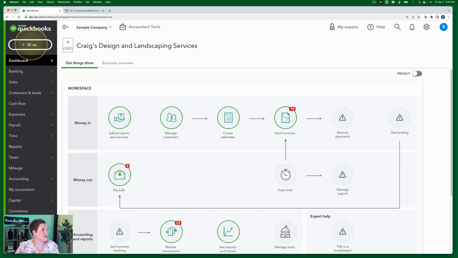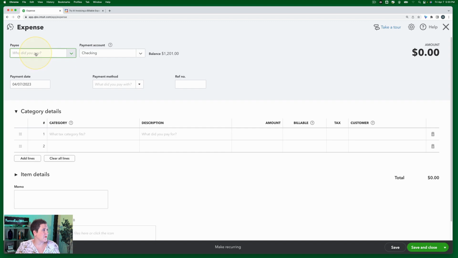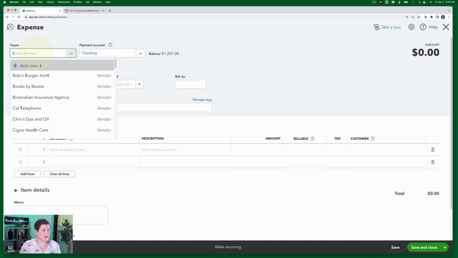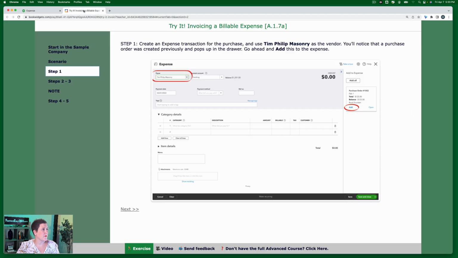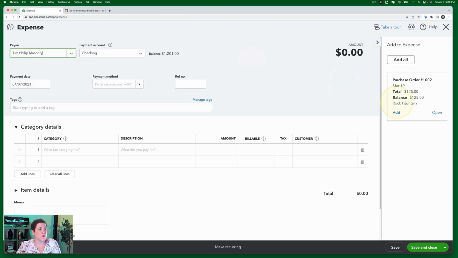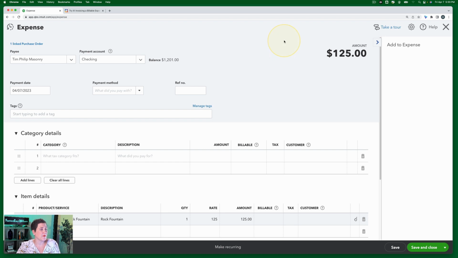We're going to click plus new and click expense. We'll put Tim Phillip as the vendor. Okay, you'll notice that a purchase order was created previously and pops up in the drawer. Go ahead and add this to the expense. We already pre-approved that we were going to buy these rock fountains at a specific price, and so that's already set up for us. We're going to go ahead and click add.